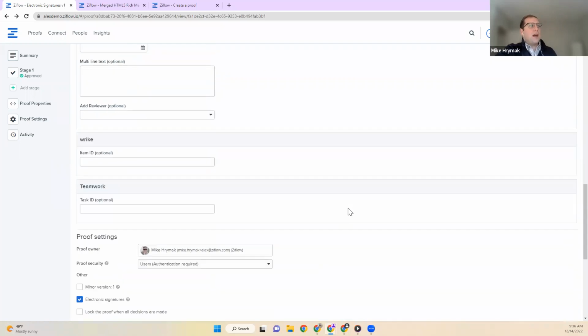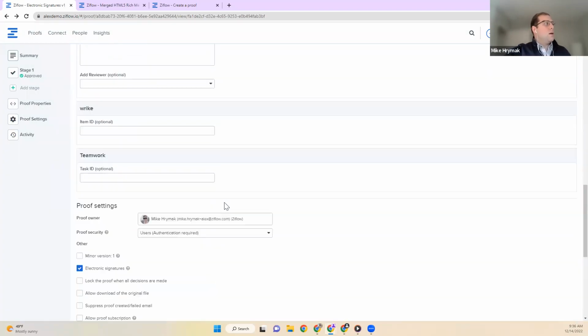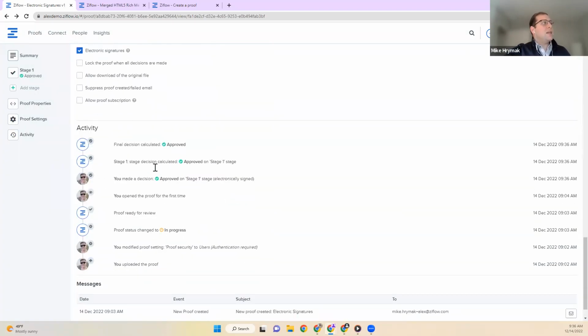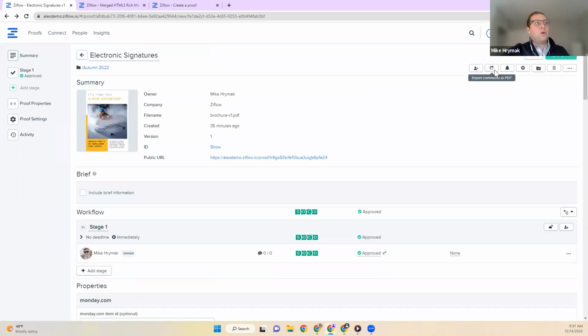As we scroll down to our activity log, we see that the stage 1 decision calculation has been approved. I made a decision, it was approved and electronically signed. So we've got that confirmation there, as well as one that was signed off. And then finally, for those record keeping needs, we can go ahead and export this to a PDF.